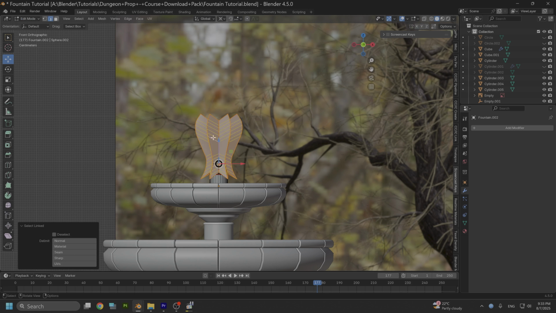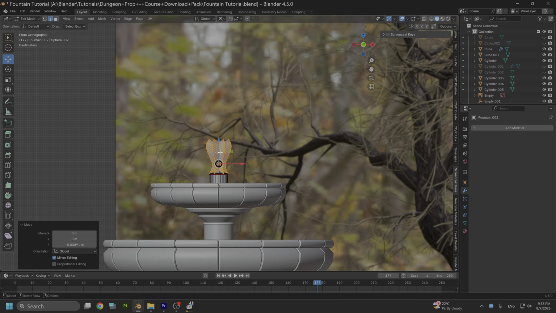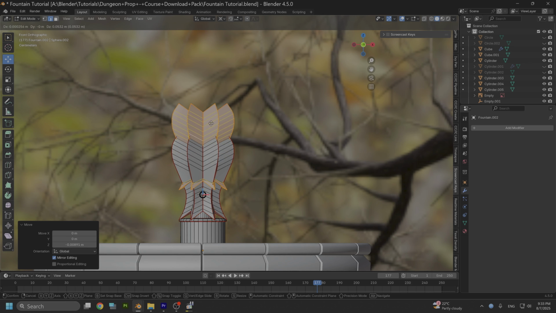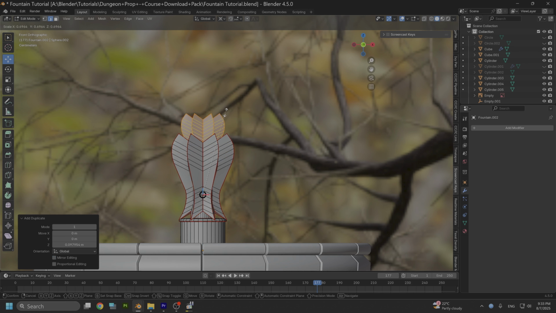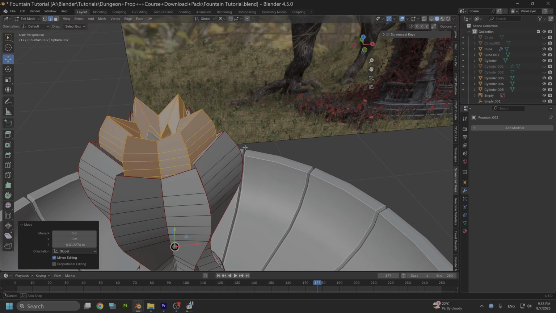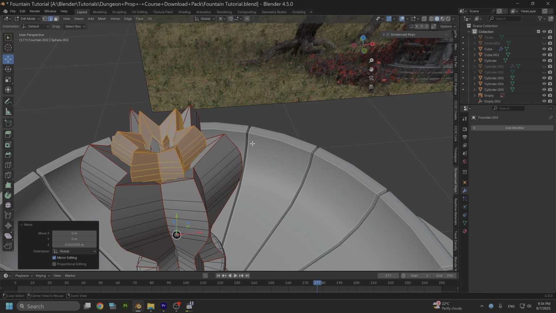Let's select this part with L and scale it a little bit down like this. Now Shift and D to duplicate and scale it down to be a little bit smaller and move it a little bit down. Like this.